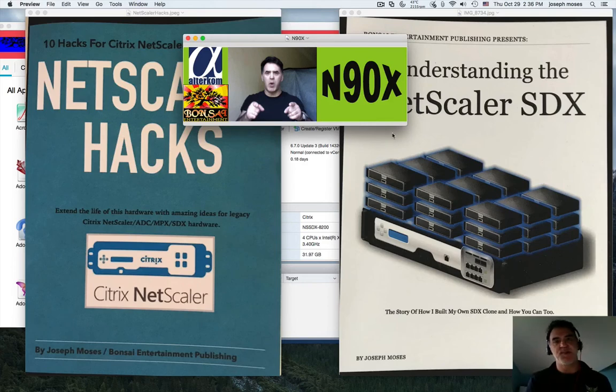The NetScaler Hacks book is really designed to give you a lot of ideas of what you can do with not only Citrix legacy hardware, like the 5500, the 7500, the 11500, the 10500, but also any other legacy server hardware that you have, because these are basically servers, custom appliances, and I'm showing you how you can leverage them to do amazing things.